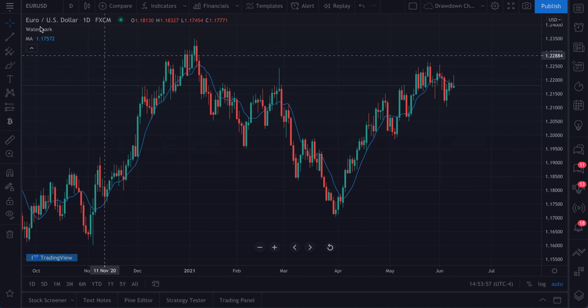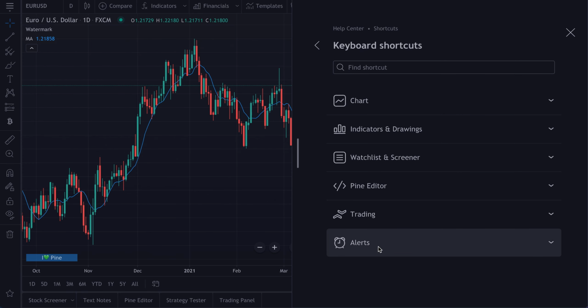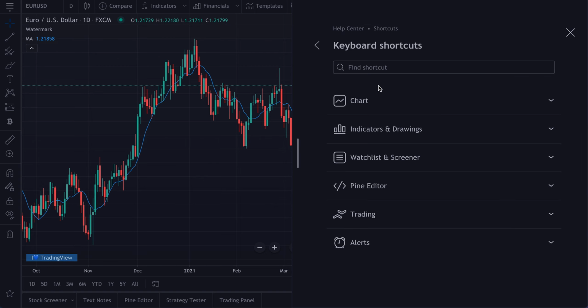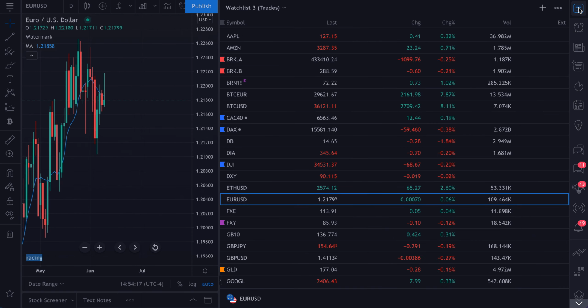So we've shown you now how to get to the hotkey menu, the keyboard shortcuts. We just showed you how you can use this keyboard shortcut to create an alert, as well as all of these other options here. Why don't we go through one more? Let's talk about our watch list. So the watch list is right up here to the top right. We click, and now here's a watch list that we have.